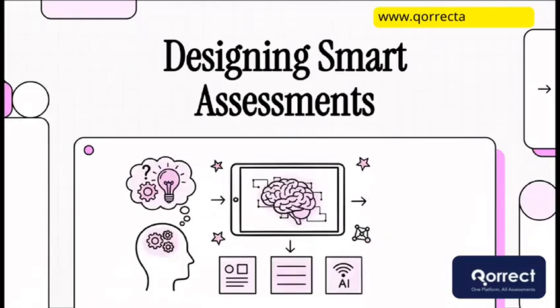Welcome to the explainer. If you're an educator, you know that feeling, right? The pressure of creating an exam that's fair, insightful, and actually tests what you've taught? Well, today we're going to break down the science of designing smarter assessments.